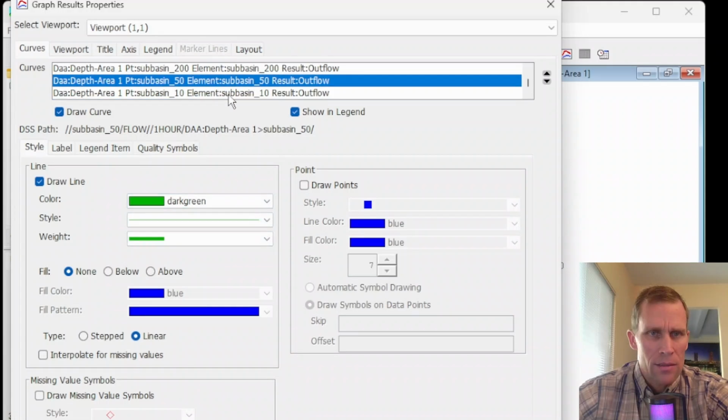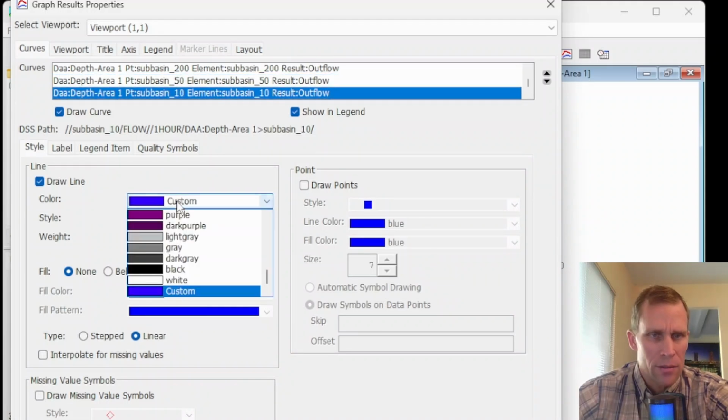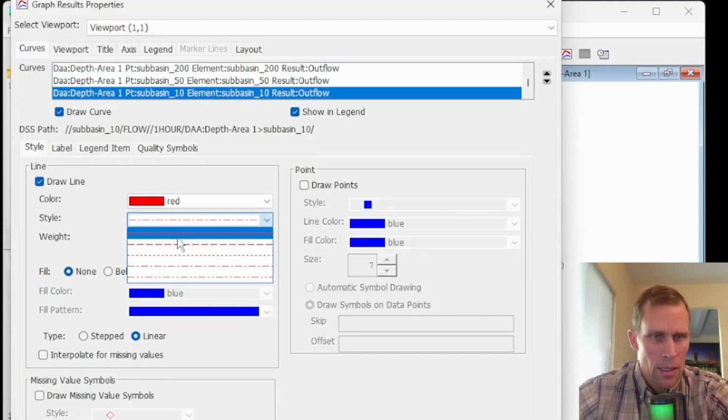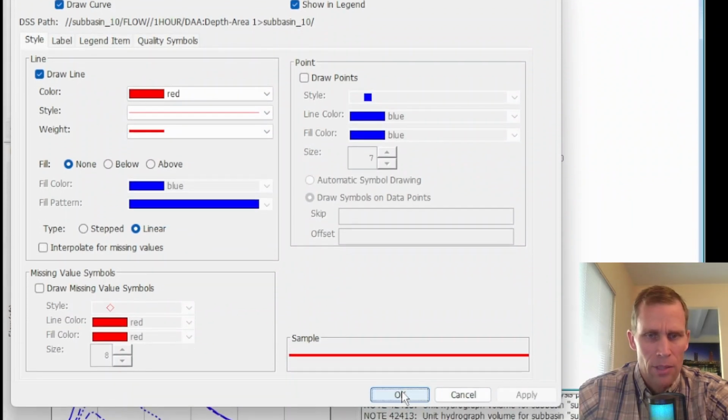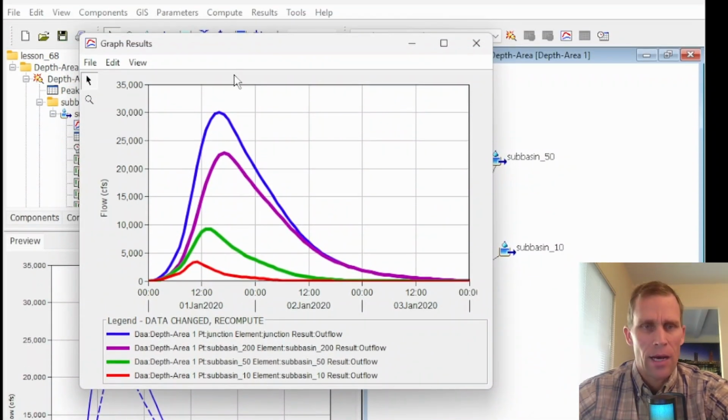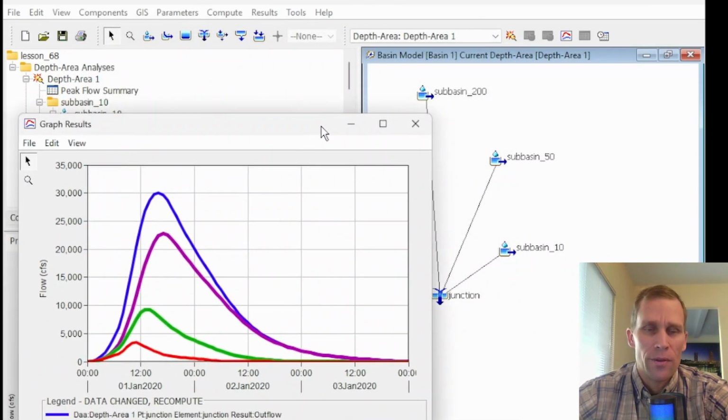And then the last data series here is 10 square miles. How about red? And then let's make it a solid line and also a little bit thicker and apply. Okay, so this is kind of how I like to do the plots. It's a little bit thicker, easier to see, and it's different colors than the default settings. All right, well, that was it on this lesson about how to create a depth area reduction analysis, how to run that analysis, and then the different ways to view the results.